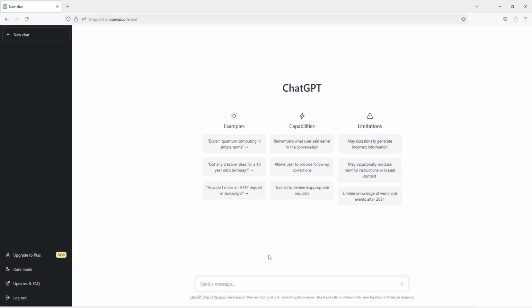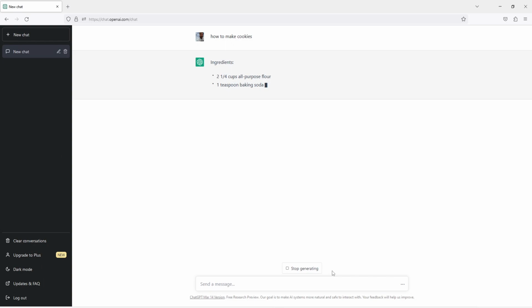And you can now begin to use ChatGPT by clicking in send a message, and you can then type in whatever you want. So for example, I want to know how to make cookies. So I'll just type in how to make cookies and then press enter on my keyboard. It's now going to give me the ingredients on how to make cookies.